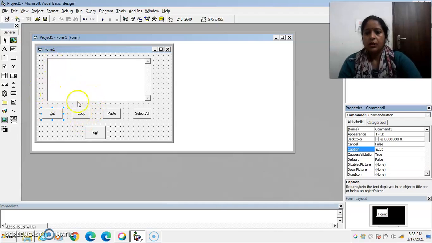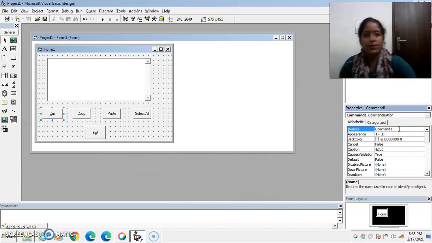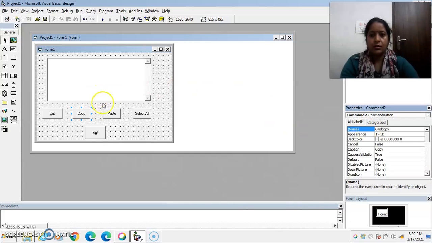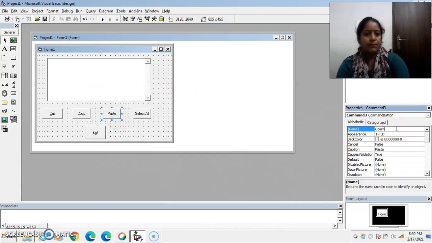Okay. Now for making our coding convenient for us, so that during coding it is clearly visible to the programmer that this is the coding for cut command button, this is for copy command button, this is for paste. So now set the name of first command button to, suppose, cmdCut, for copy cmdCopy, for paste cmdPaste.